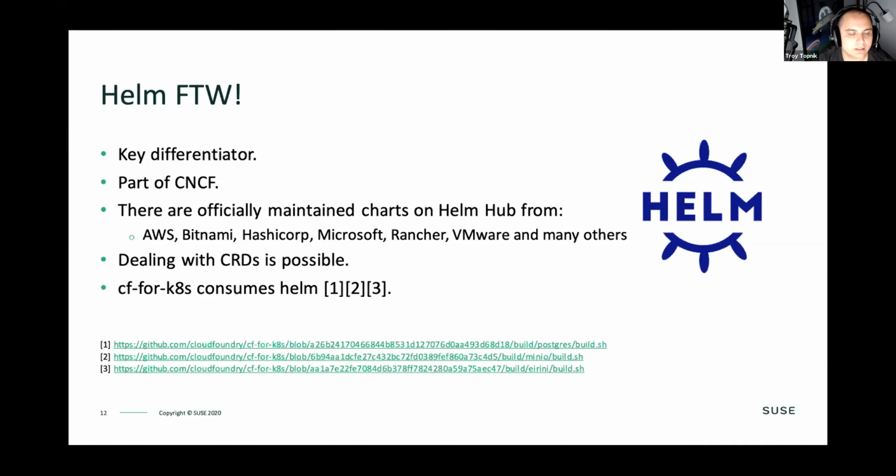If you don't know, Helm is a part of the Cloud Native Computing Foundation. It was incubating for a while, but it's now actually part of CNCF. You can see that there are officially maintained charts out there from AWS, VMware, Rancher, Microsoft, SUSE. So we're in good company there. I don't think Helm is going to go away anytime soon. From internal discussions in the community, there have been concerns about dealing with CRDs, but we feel that that's possible. You can search for docs on how CRDs are special when you deal with Helm. And finally, even CF-for-K8s actually does use Helm. So that gives us extra confidence that Helm is here to stay, and it should be a fun and useful experience when deploying CF to Kube.